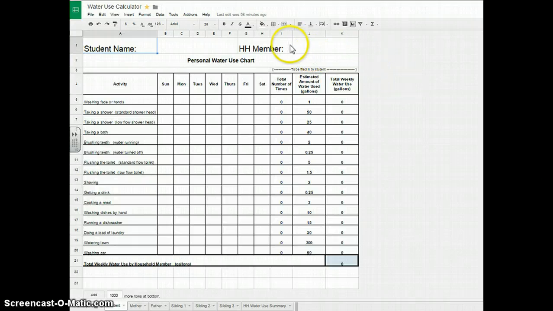Let's take a look around here. You have the same categories that you had on your personal water use chart. And you can put your numbers in here: Sunday, Monday, Tuesday, Wednesday, Thursday, Friday, and Saturday. It's going to automatically calculate the number of times you did that activity, and then it's going to multiply it automatically by the estimated number of gallons used for that activity, and it's going to put that number here. And once you get all of your data input in this area, it's going to automatically give you a total. So that would be the total for you, the student, in this spreadsheet.